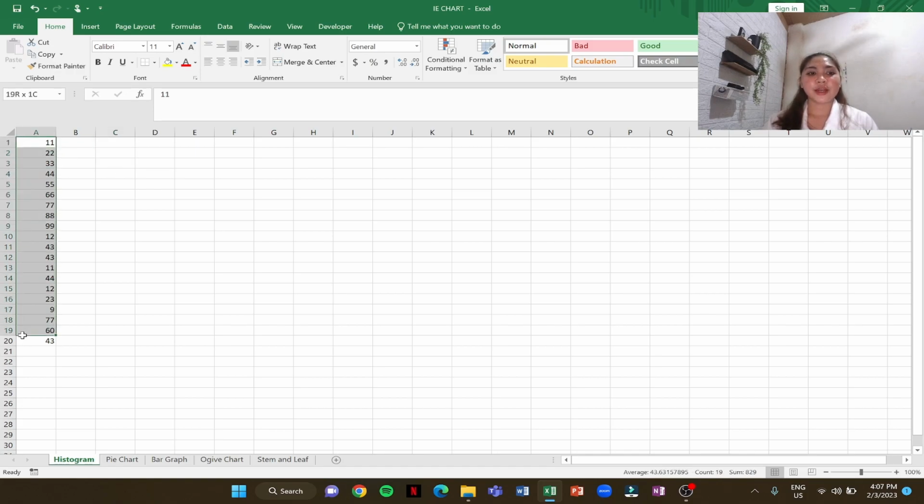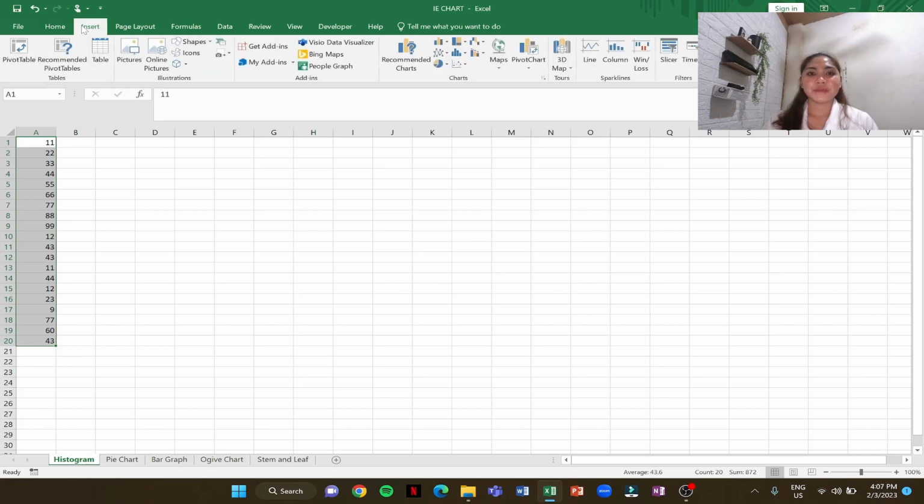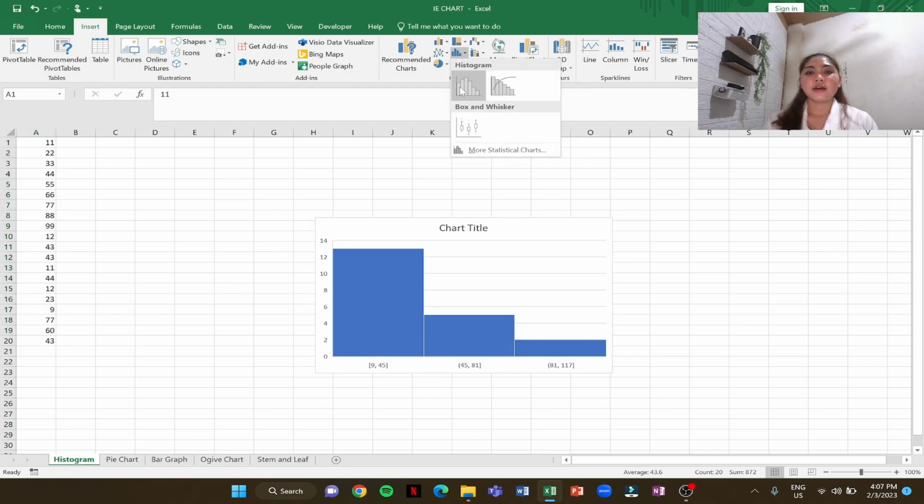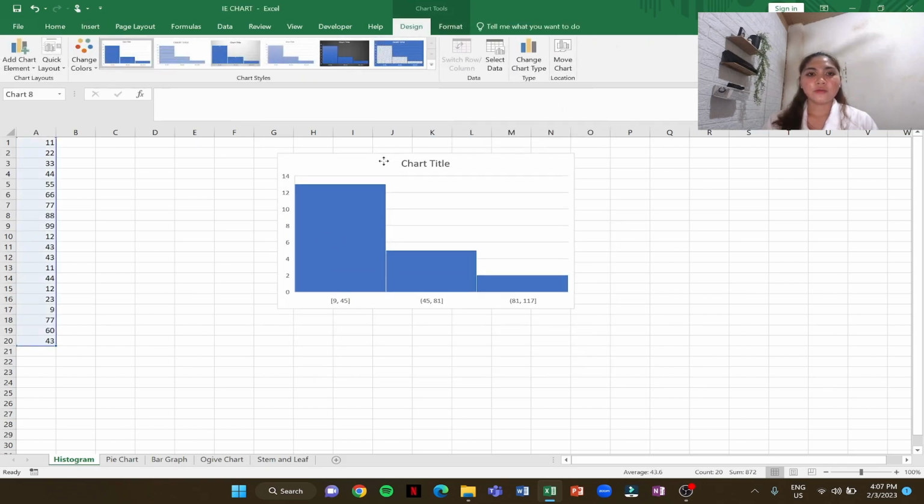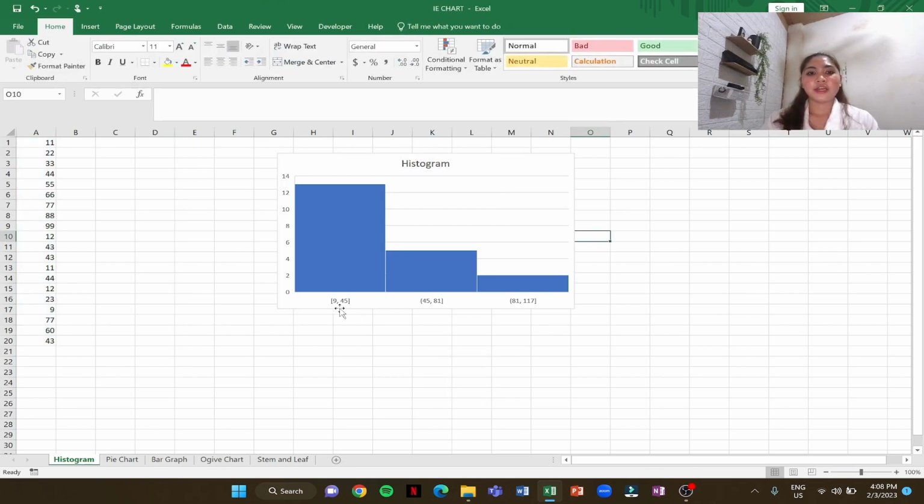Click, then drag, then go to Insert, and find Insert Statistic Chart. Click, then the histogram will now show. Click histogram, and now our histogram is created from our data. Let's rename. And here are the intervals of our data.